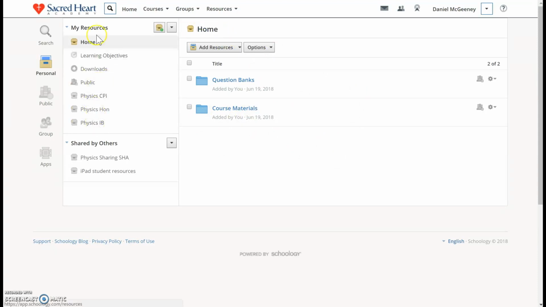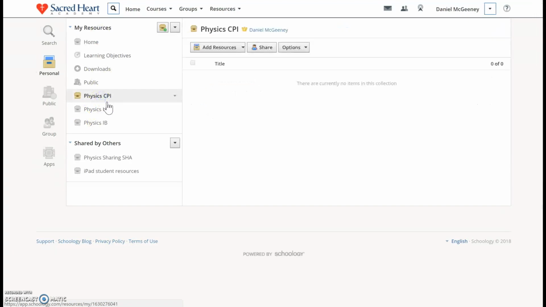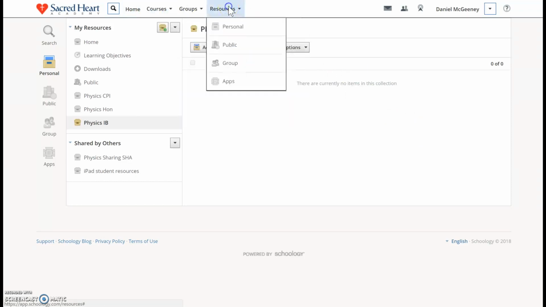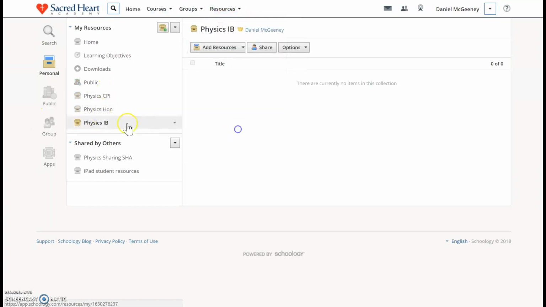If I look to the left, here I have my CP1 box, my honors collection, my IB collection, as they're called by Schoology. But they're empty. There's nothing inside. I'm ready to go. I'm ready to start saving my courses and moving them over into my personal resources. And these are the destinations. This is where they're going to go, the specific lockboxes that I'm using.